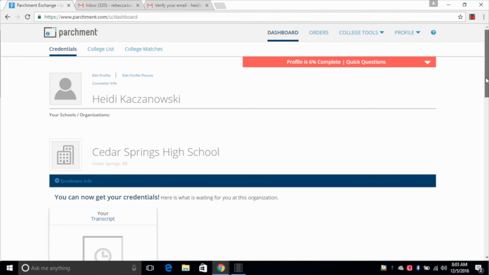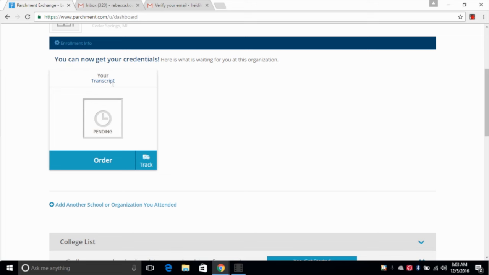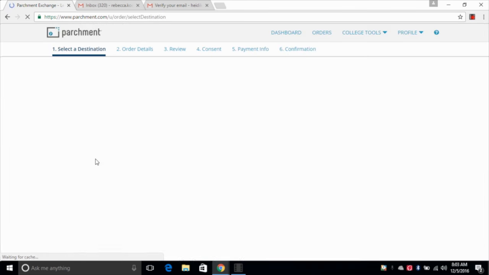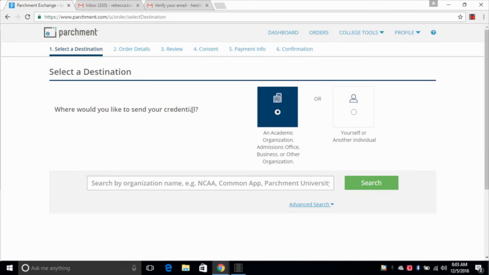In this screen, you can actually see your transcripts. Once it pops up, it takes a little bit of time to do that. But if you click on order, you're going to say that you would like to send it to an academic organization. You can also send it to yourself. If you ever want to see your own transcripts, you can send it to yourself. So this is where you just type in Grand Rapids Community College.